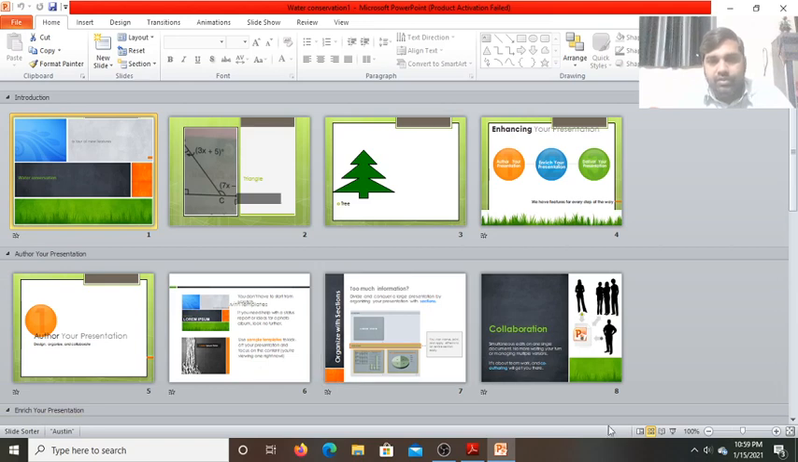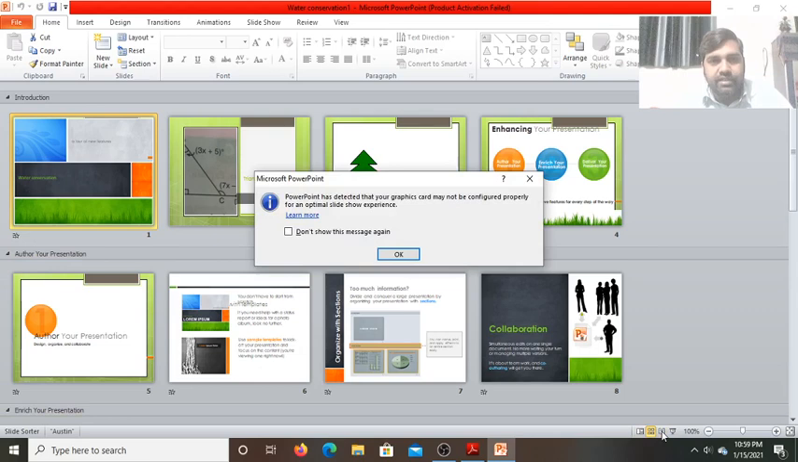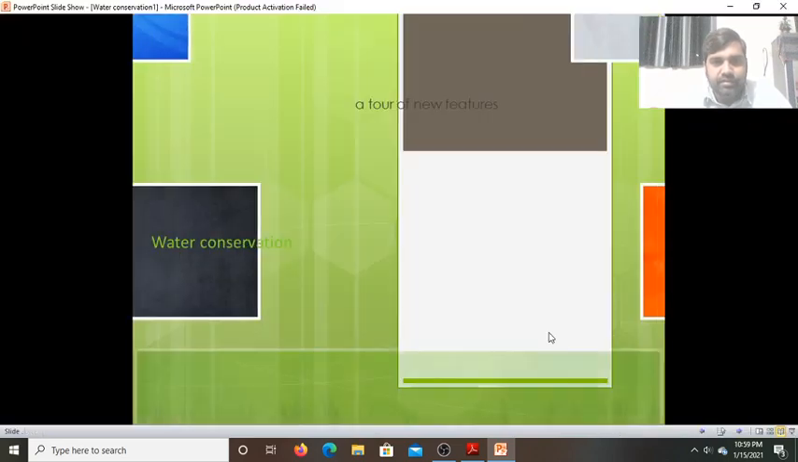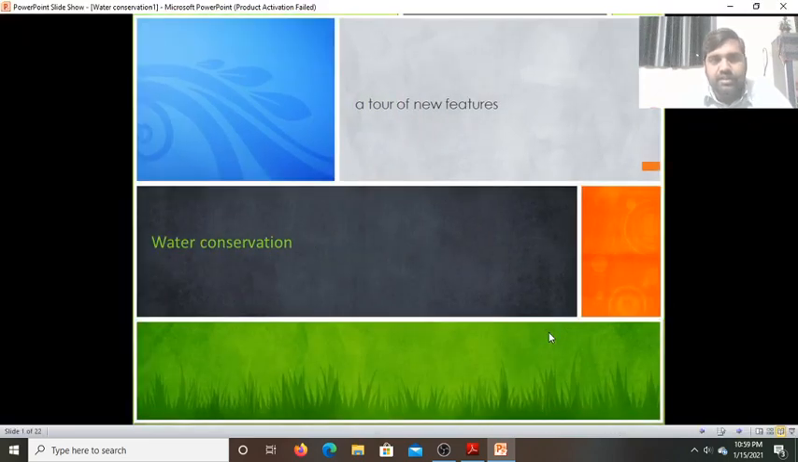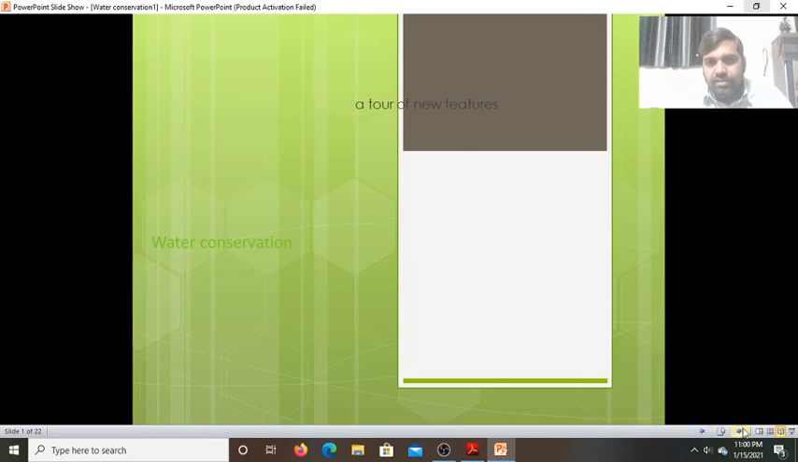Okay, so another view is also there. This is the reading view. PowerPoint has detected that your graphics card may not be configured properly for an optimal slideshow experience. Don't show this message again. Okay, so this is the reading view. In the reading view, there will be the title bar. You can close it, and here is the next button or forward button.